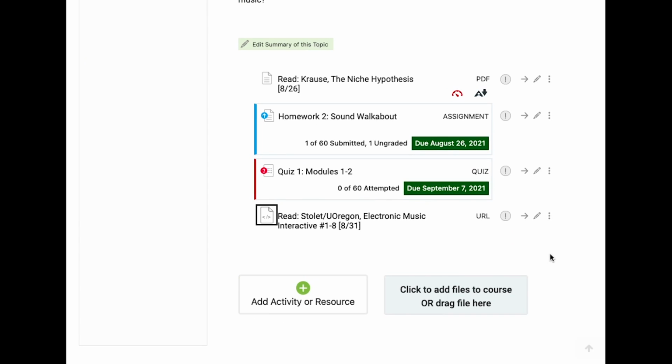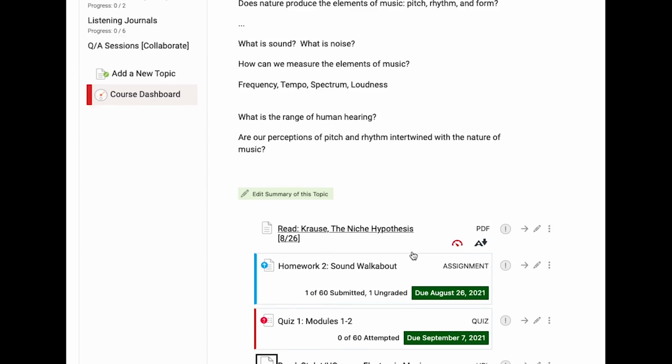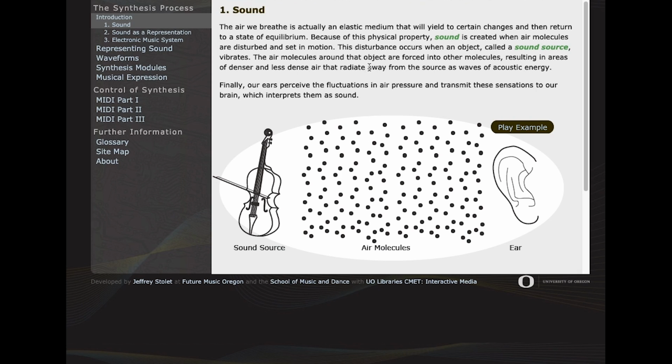For next time is this Stolet article, interactive page that's down at the bottom of Module 2. So please scroll down there and click it. This is a really great resource to explain how sound works. You're responsible for reading the first 8 parts here.